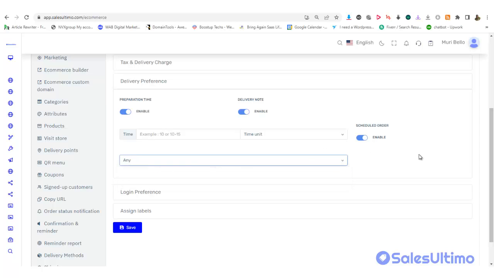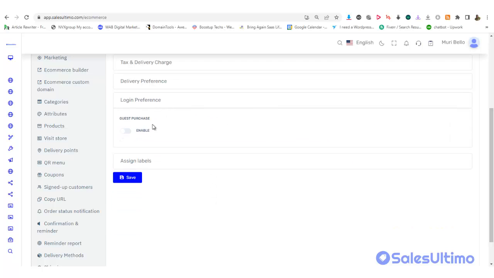Yes. So maybe someone wants to place a food order every day, so they can schedule it ahead and choose all that within the information they have. Now, enable guest purchase. Some people are impatient. They don't want to start creating accounts, signing up, and all those things.